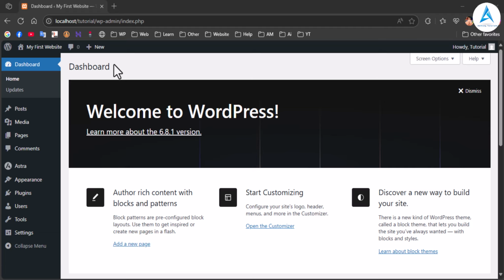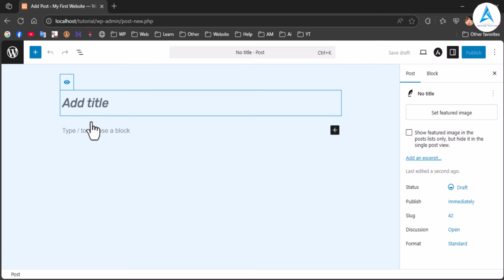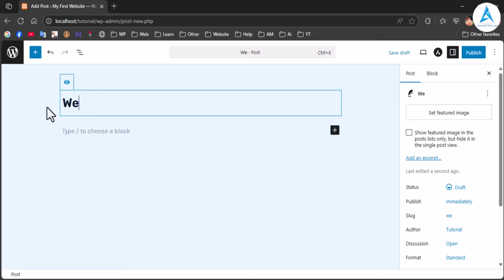From the dashboard, go to Posts, Add New. You will be taken into the WordPress block editor, kind of like a document editor but more flexible. Start by entering your blog post title, something like "Welcome to my blog."